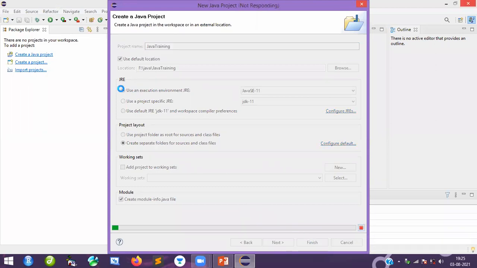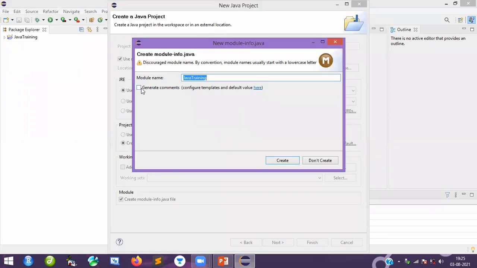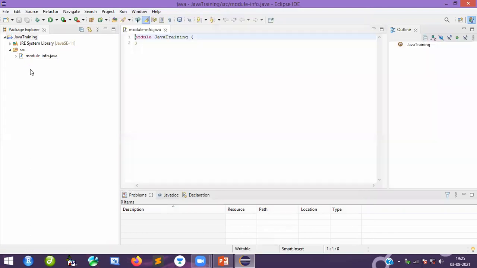Don't do anything, just put the Java training as the project name. That is enough. So you create it. It will create. Fine. That's it. It's a module, but there is no need of having a module. It is not required. If you want it, you can create it. Otherwise, no problem, just ignore it.